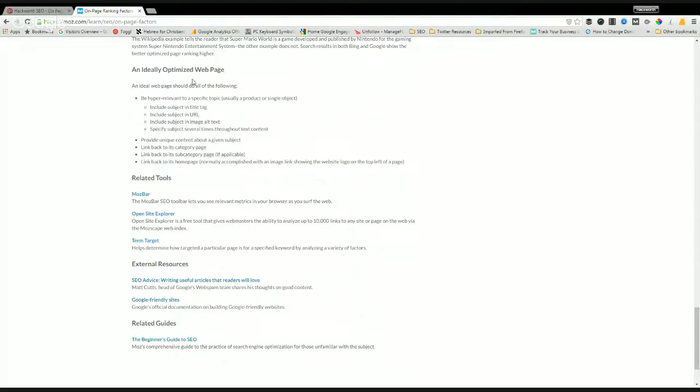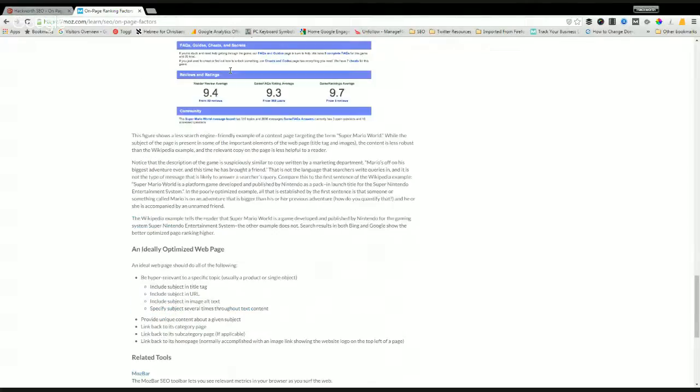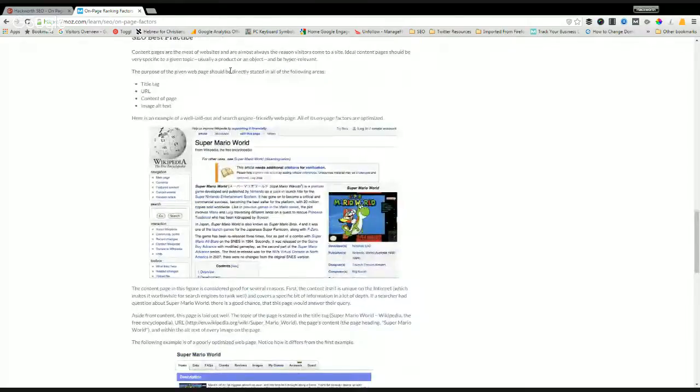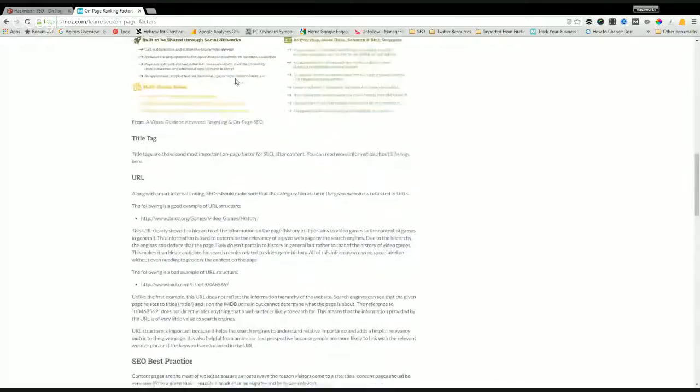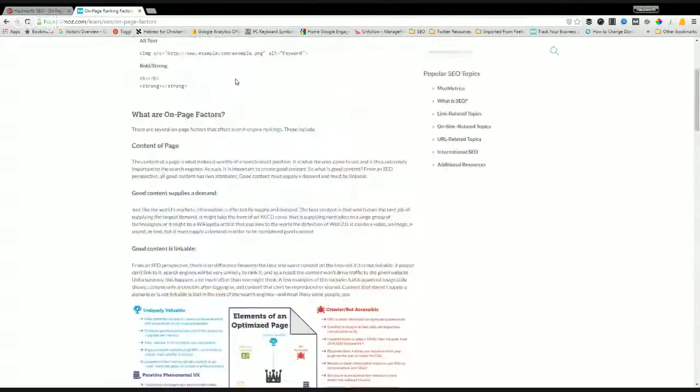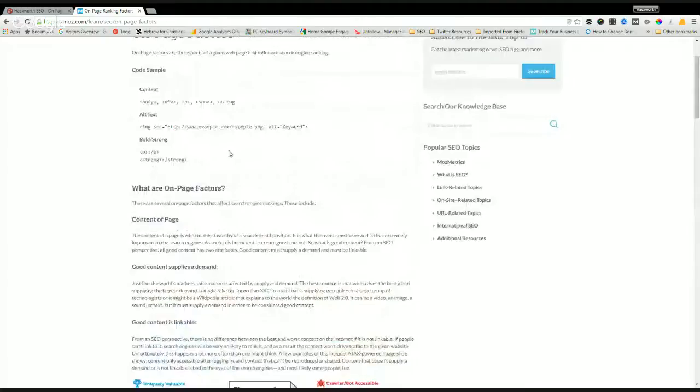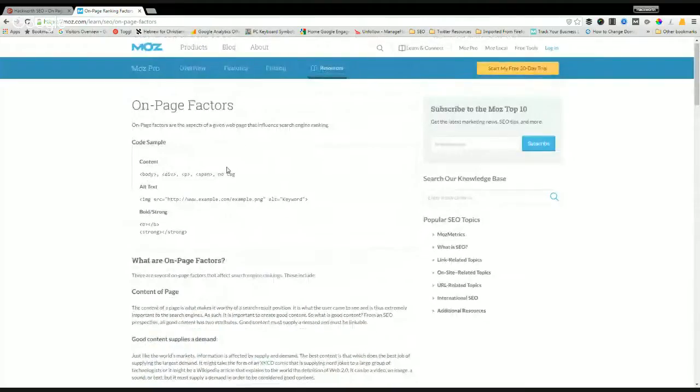So there you go. That's some basics of on-page optimization that should help any local business do what they need to do. And like I said, check out Moz for more great information on this specific thing.